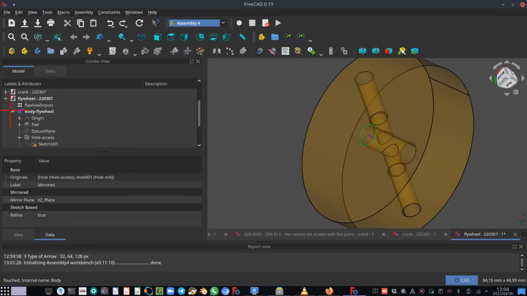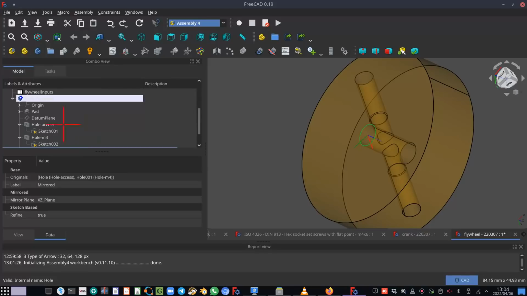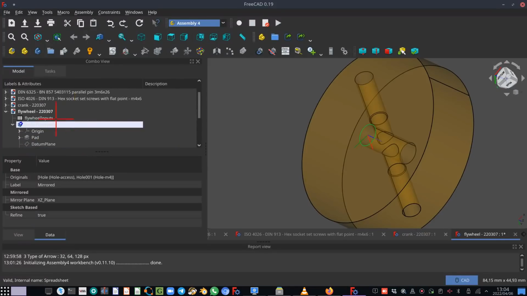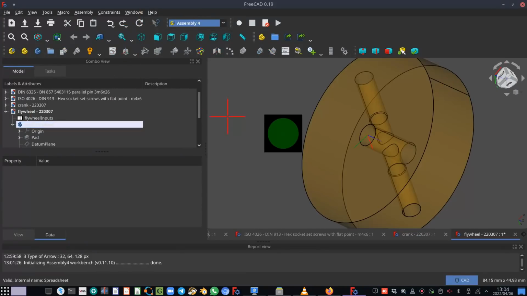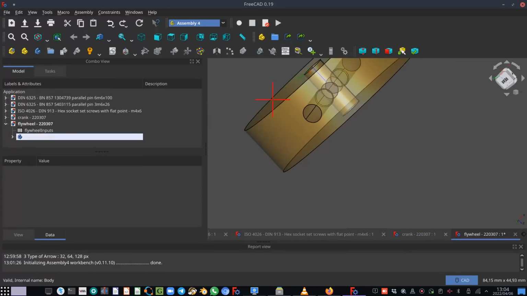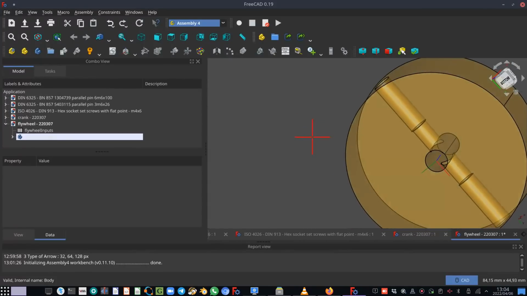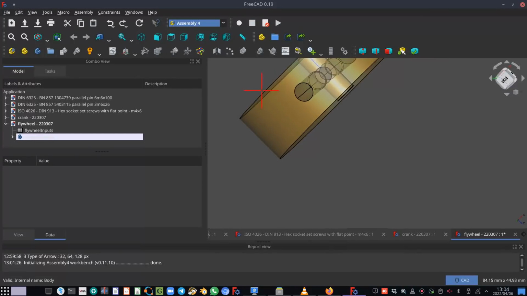Now we need 2 more coordinate systems. And you will notice that we need to recompute the body. But we need 2 more because we are going to insert those M4x6 grub screws or set screws.